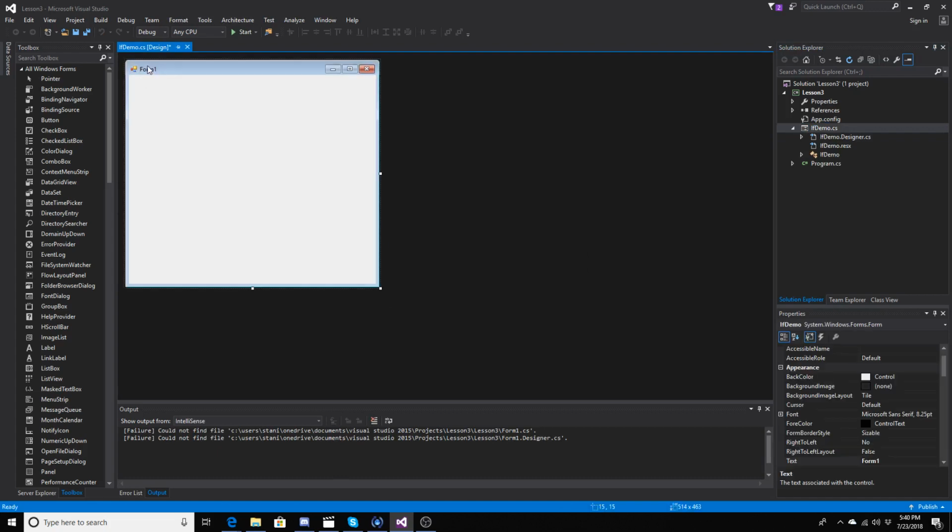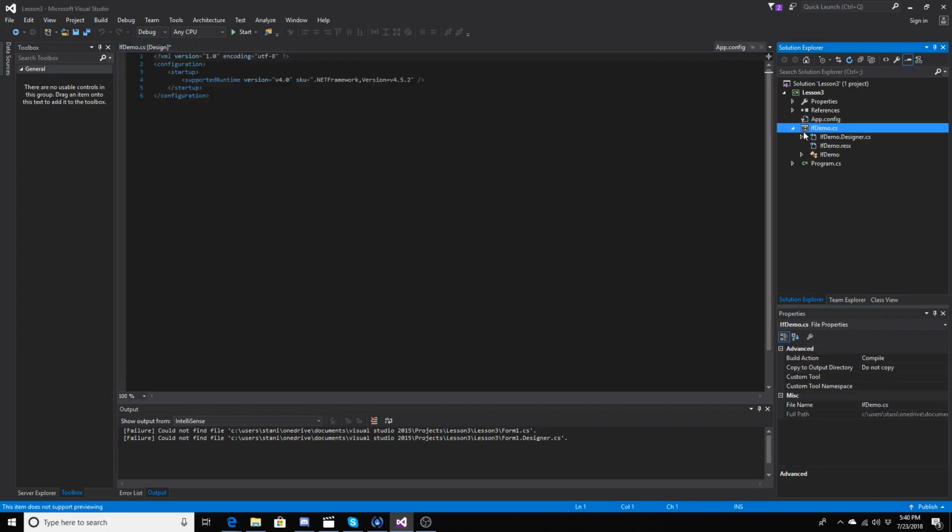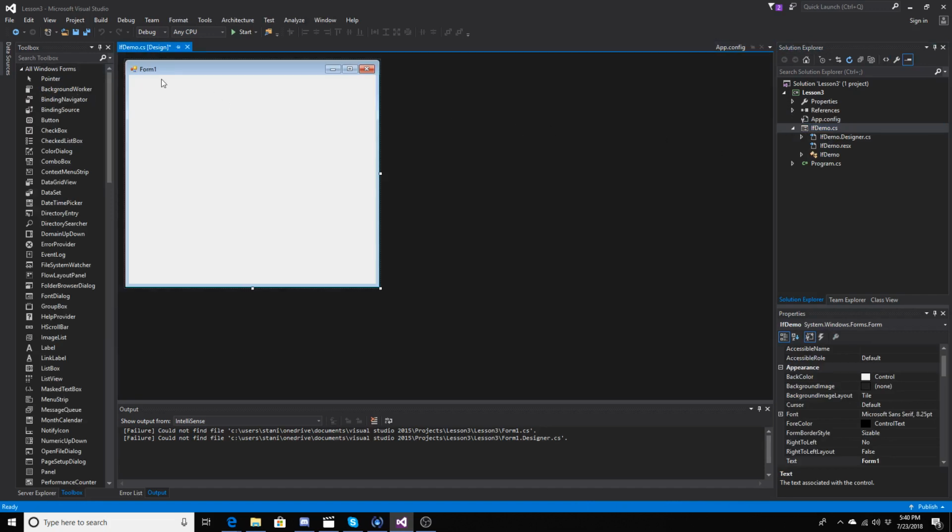So you see Form1, but the form name is not changed. So I'm gonna go in and change. Wait, what's the form? Or was it the project that I changed? Hold on, guys. No, I believe it was the form. Yeah, I changed the form name to if demo. So if demo here. Now I have to change the form property to if demo.